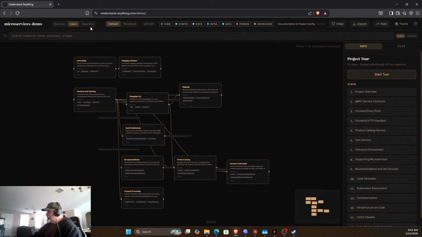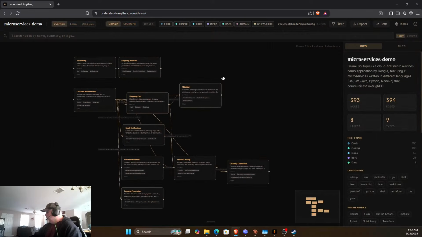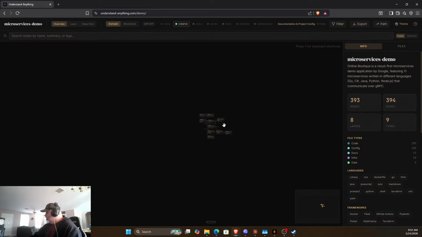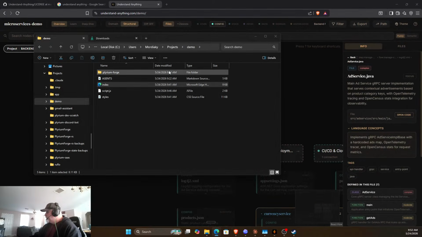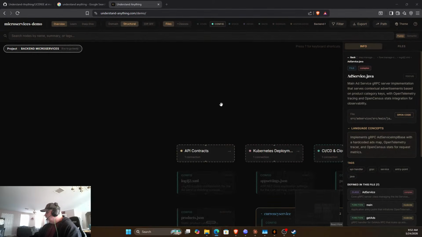You can look at the domain structure. You can do a deep dive. You can do a full overview. You can actually choose, like, I only want to look at the code, or I'm going to look at the config only. Don't care about the knowledge, and filter that. But this will actually give you, like, here's all the different files. Here's the chart, README. But this will give you a full overview of what's happening in your website. And that's one thing I'm looking forward to.